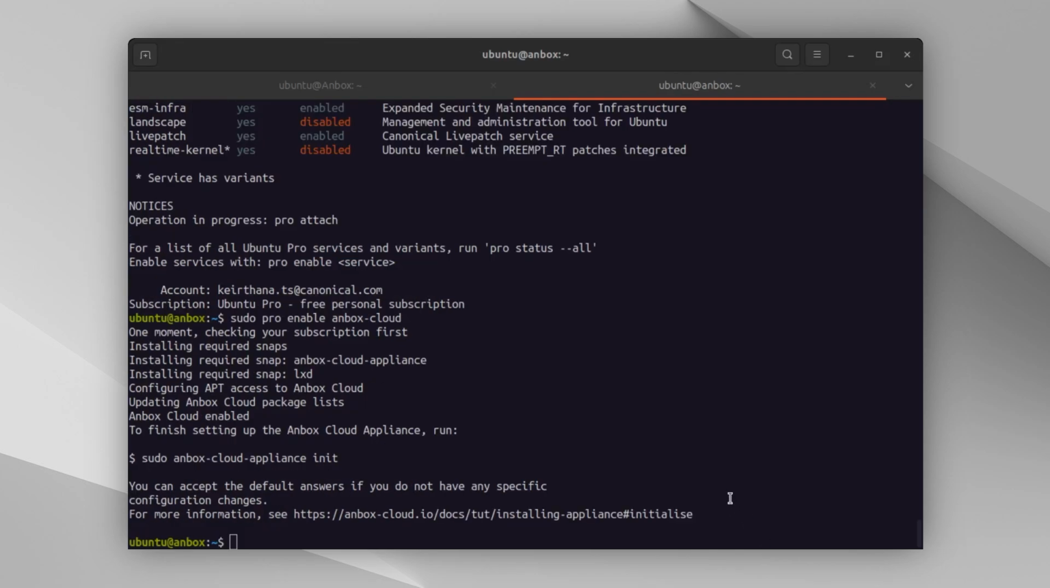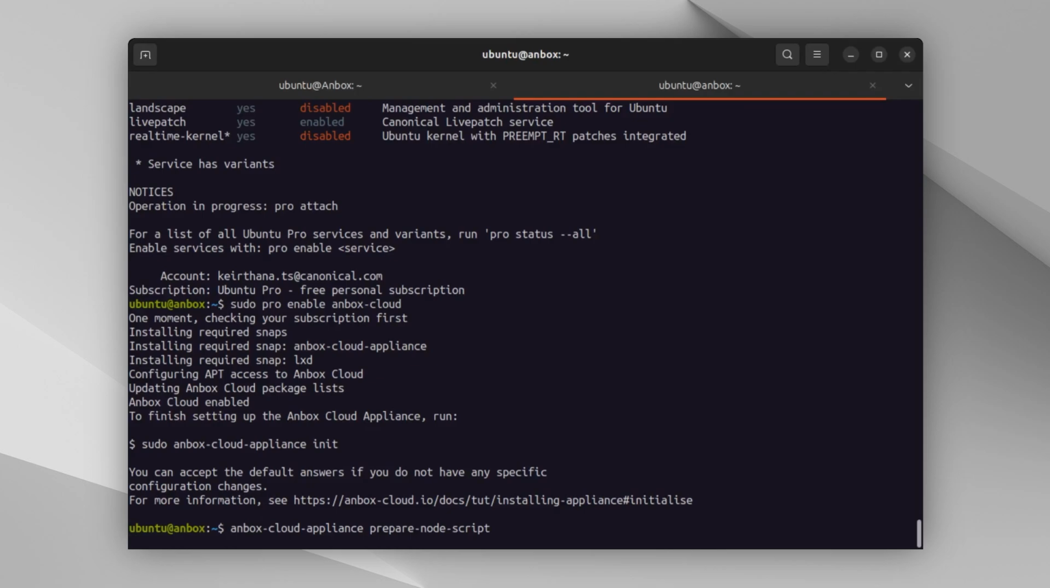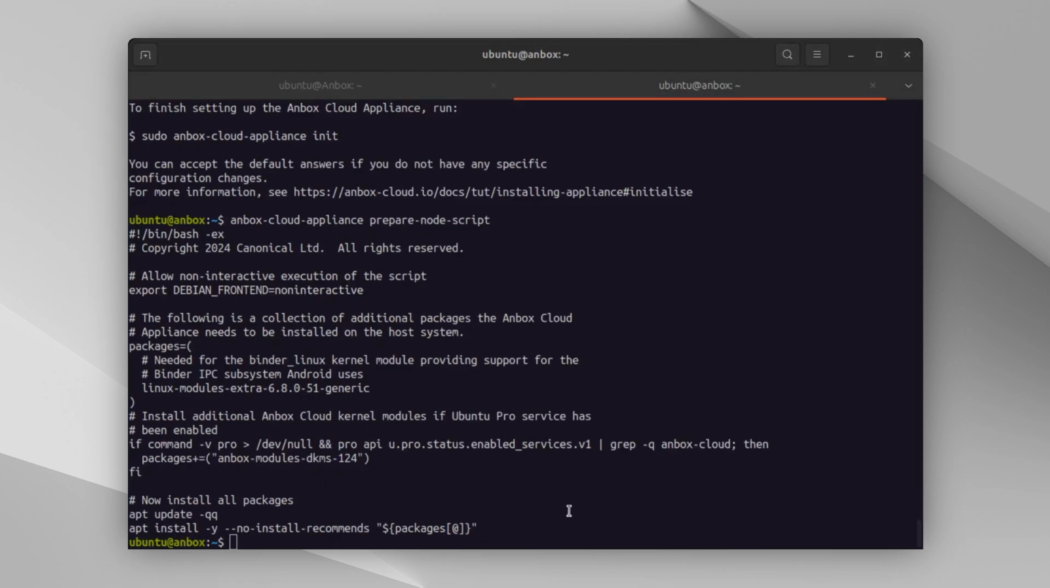Okay, now the service is enabled, but you will still need some packages and Anbox Cloud specific kernel modules, and maybe GPU driver packages if your deployment involves a GPU. To get all that, Anbox Cloud provides a script that helps you prepare the machine. I am going to use that script, the Anbox Cloud Appliance prepare node script. I'm not executing it yet, I'm just reviewing it with this command. Now that I can see what modules it's going to install and I'm okay with it, I'm going to execute the script.